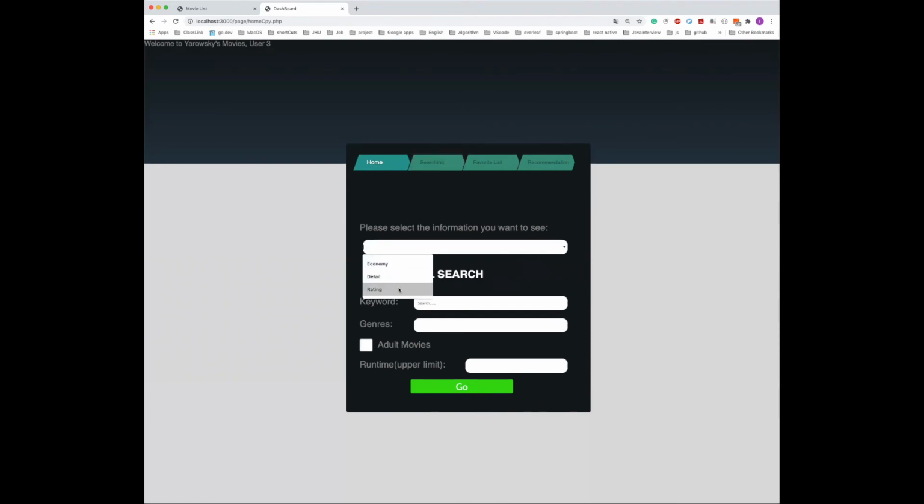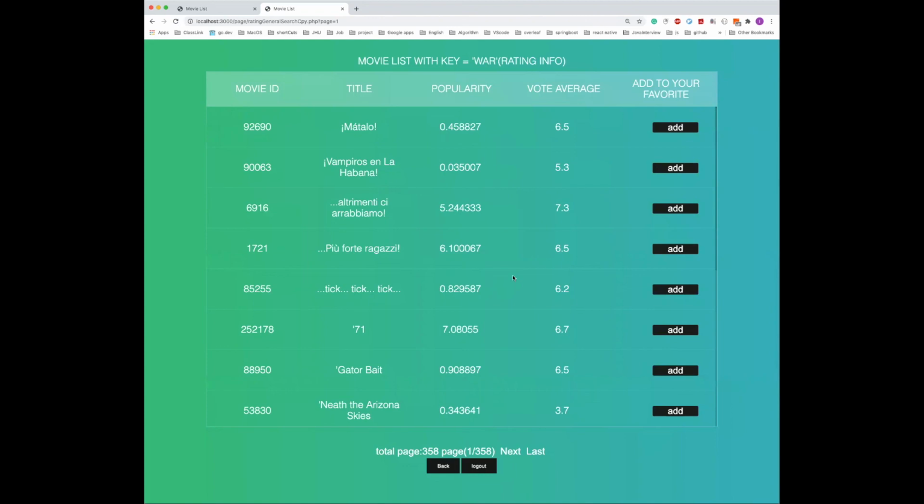The last one is the rating information of our movie list. Let's go. As you can see, for the rating information, we list the popularity and the vote average for these movies. So the user can see which one is more popular and which one has a higher vote average. So this is the rating information of our movie list.